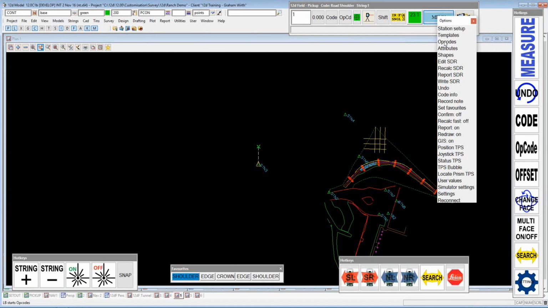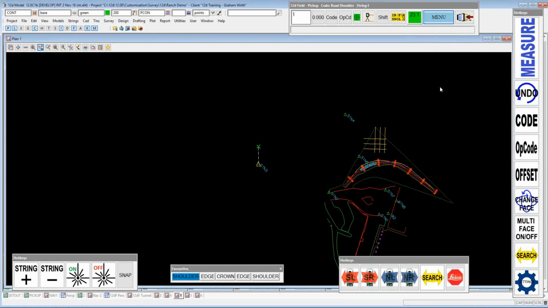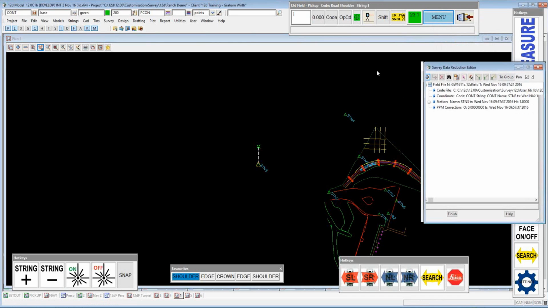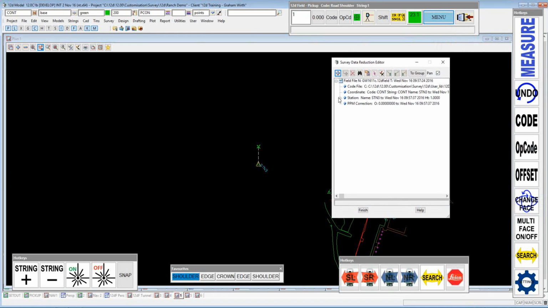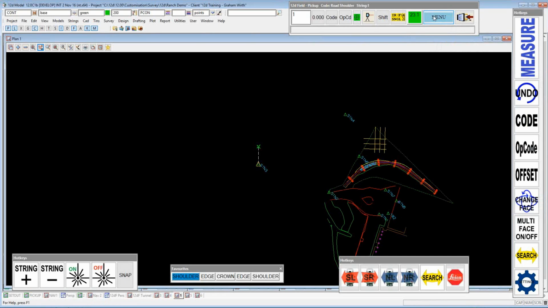The opcodes, you've got the ability to run the opcodes off the menu, add attributes to points, run shapes to extrude curved shapes, for instance, and so forth. And then you've got your STR editor, and here I've brought up the STR editor, and it shows that we're set up on station 3, and I'll come back to that in a little while with a little bit more information.